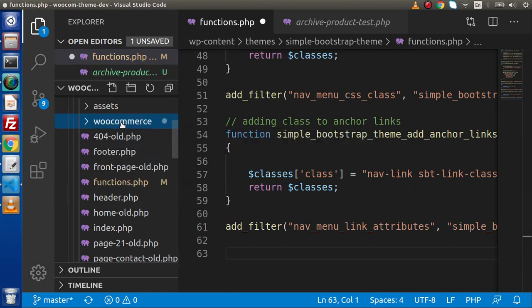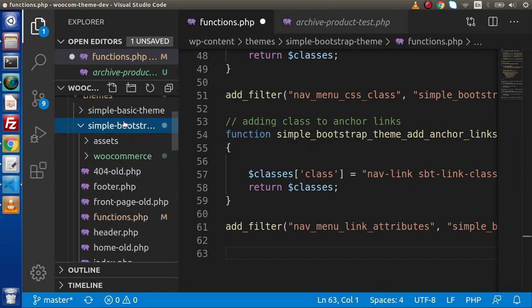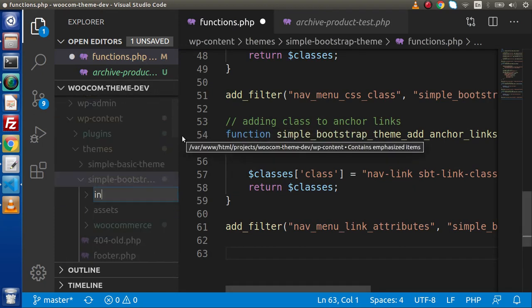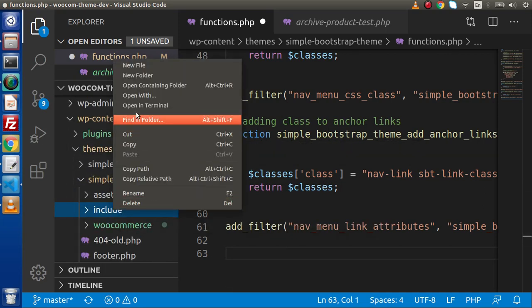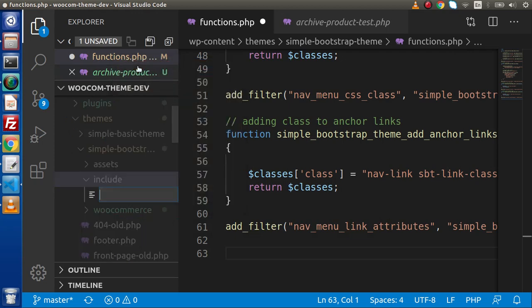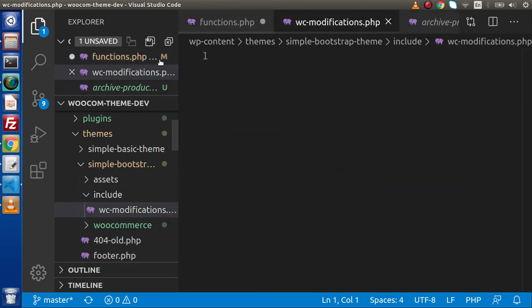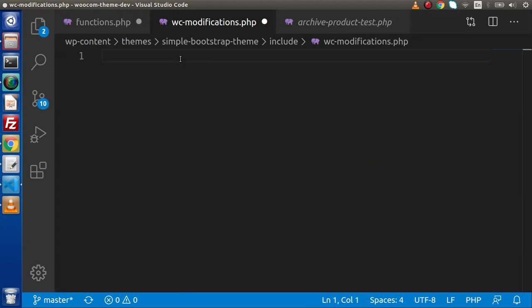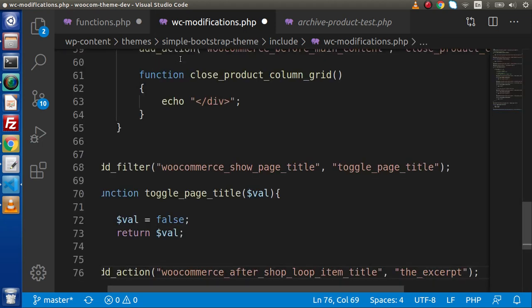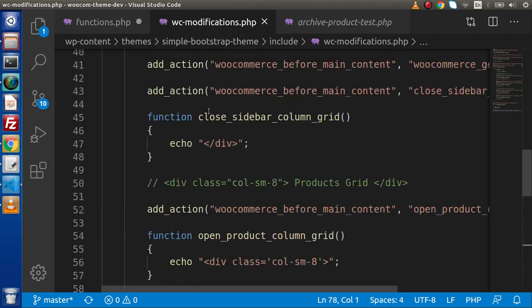Inside this simple bootstrap theme, I am going to create one more folder with the name, let's say, include, and inside this include folder I am going to create a file, something like wc-modifications.php for WooCommerce, and inside this file I am going to paste all the code. Remember this is all PHP code, so we need to use the PHP tag when pasting all the code inside this file.